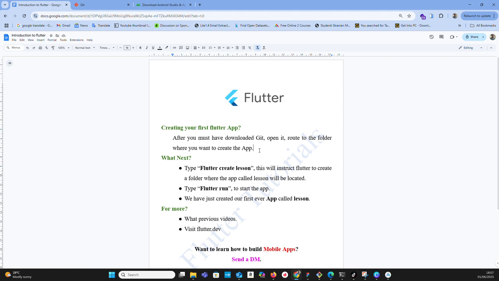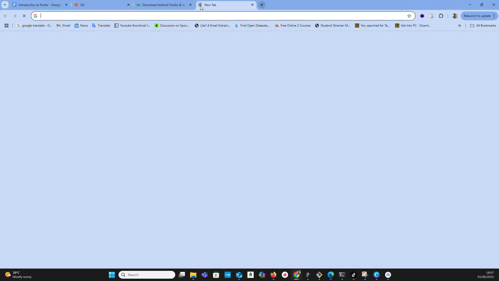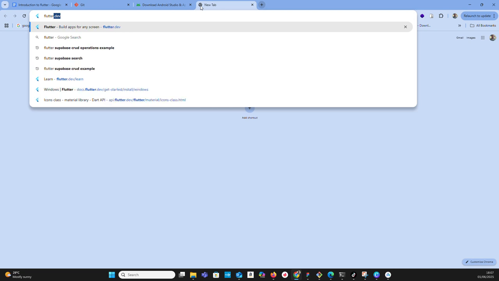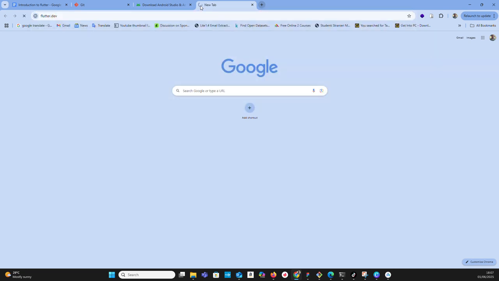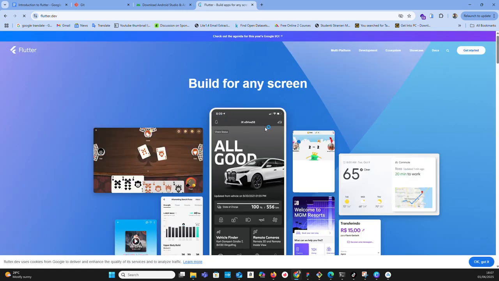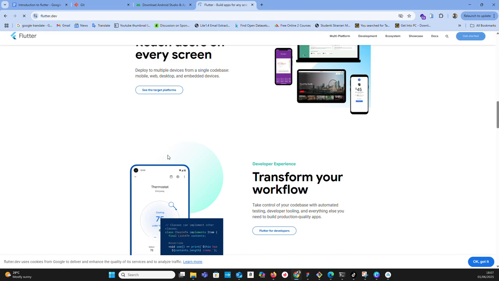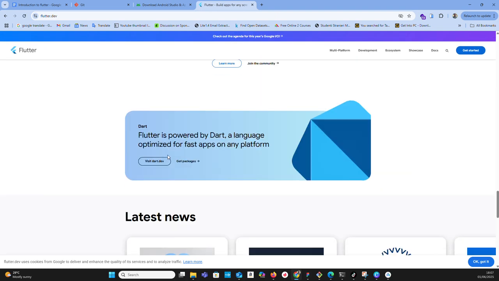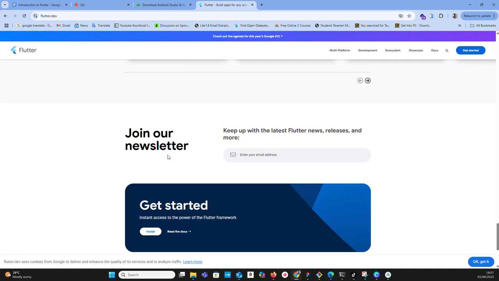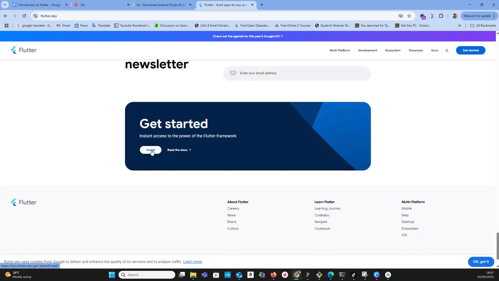You must have downloaded Flutter. That is, you go to flutter.dev, and you scroll down and you see install.